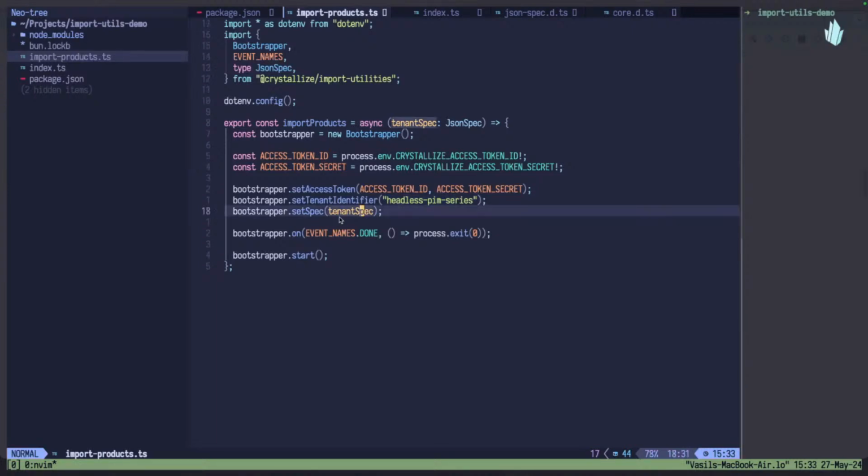Right. So the next step from here is, since this is a function, we can provide the specification that I told you earlier, and then we are passing that to the bootstrapper, and then we are triggering the upload of the items. This is a very small function that could also be reused in many different projects. It always does the same.